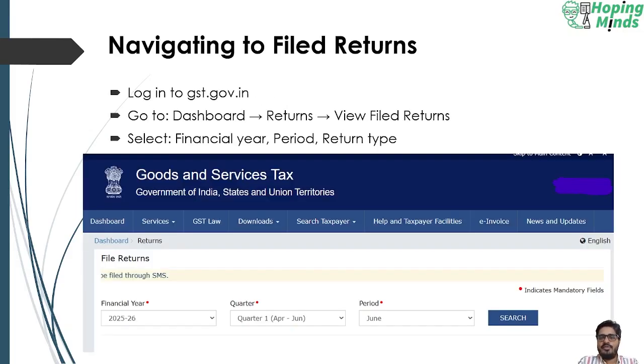So navigating to the file returns. To view and download the file returns, we have to log into our GST account. After logging into our GST account, we have to navigate to dashboard. Under the dashboard, we have to go to returns and then to view file returns. There we will be asked to select the financial year, period and return type. There we have to select the return that we want to view or download, that is GSTR1, GSTR3B, GSTR4, GSTR9, CMP08, etc.